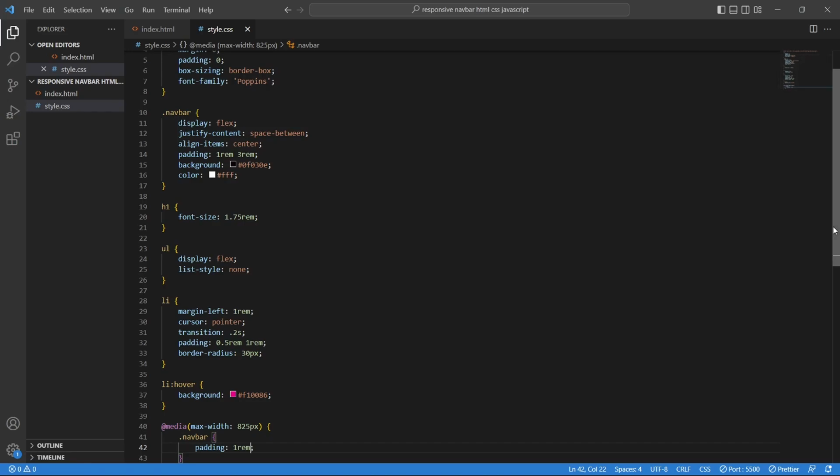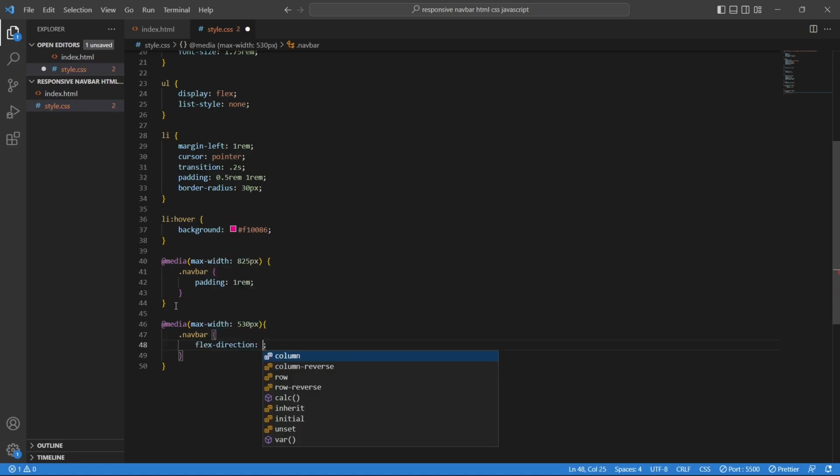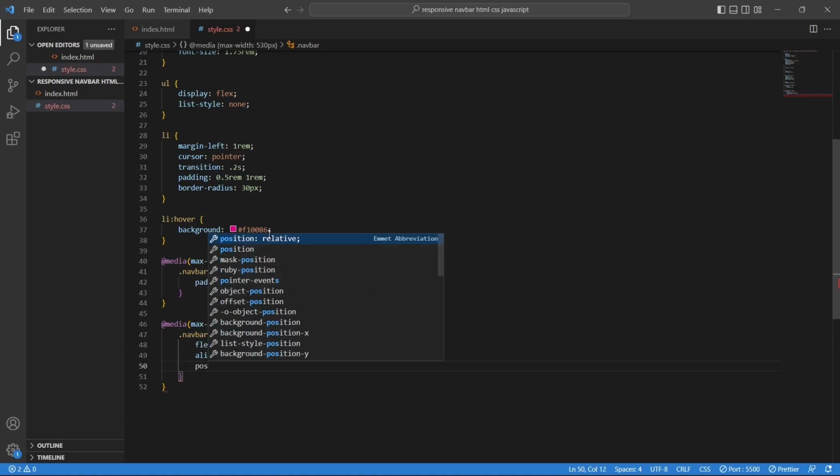So in style.css, I'll just go below the media query we created and create a new one. So media, max width, 530 pixels. And the navbar will say flex direction of column. We'll align the items to the start, so flex start. And we'll give the navbar position a relative.